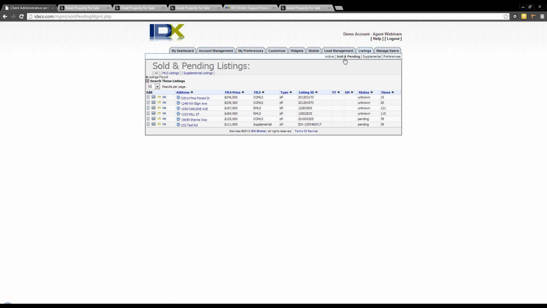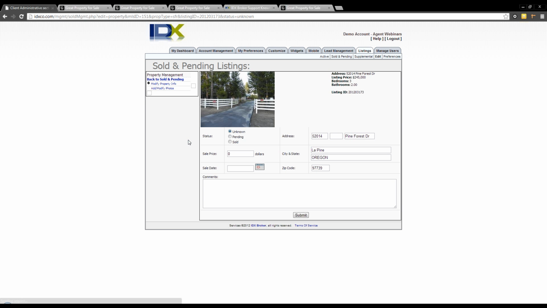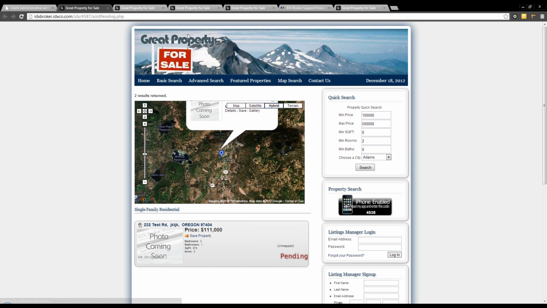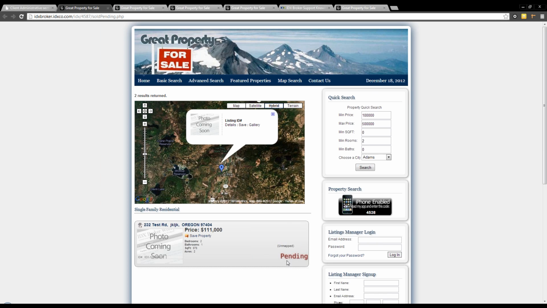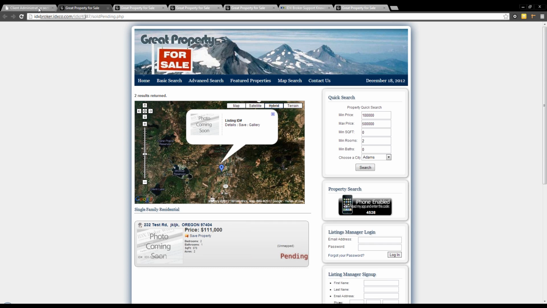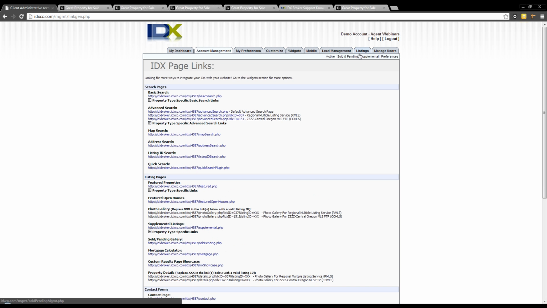The other important thing to note here is listings sold pending. For sold pending listings, we don't know if the status is sold or pending. So in order for that to show up on the page, anytime these listings are archived you need to come in here and set it as sold or pending. And then you can put the sale price here, and that will show up on your sold and pending page, which you can link to from your site. And then it will say pending or sold, and it'll show it on a map, and then it'll show the details. Okay, so that's the last thing I wanted to cover before we wrap up the webinar.